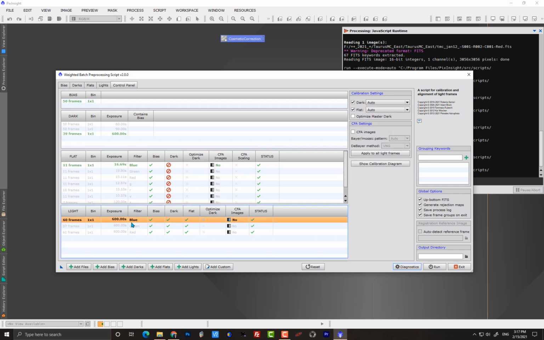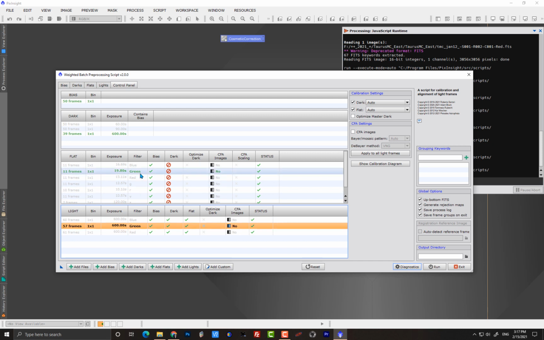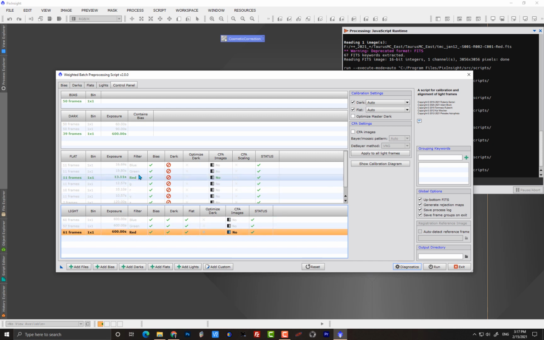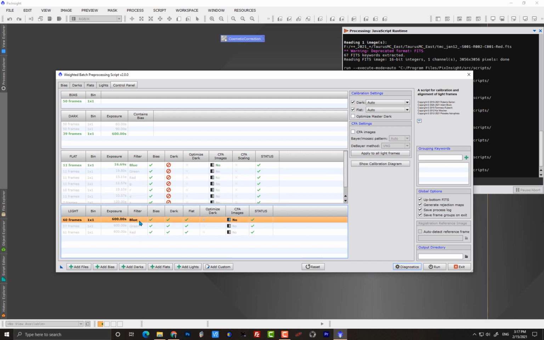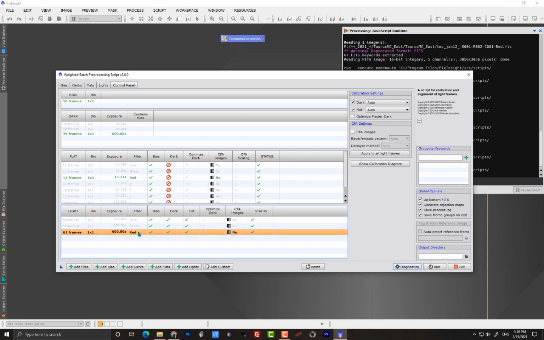Now for the light frames, we want, of course, the blue to match the blue, the green to match the green, and the red to match the red. So far, so good there. And we also want the blue to calibrate with the 600 second exposure and not the 90 or the 60. And that also looks good. So we are very close to having this all set up.